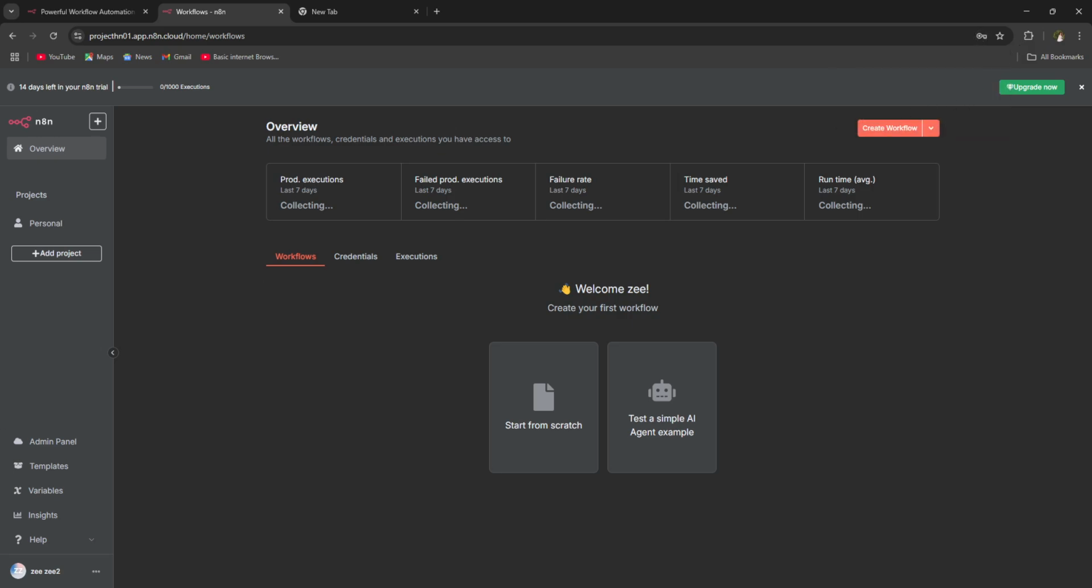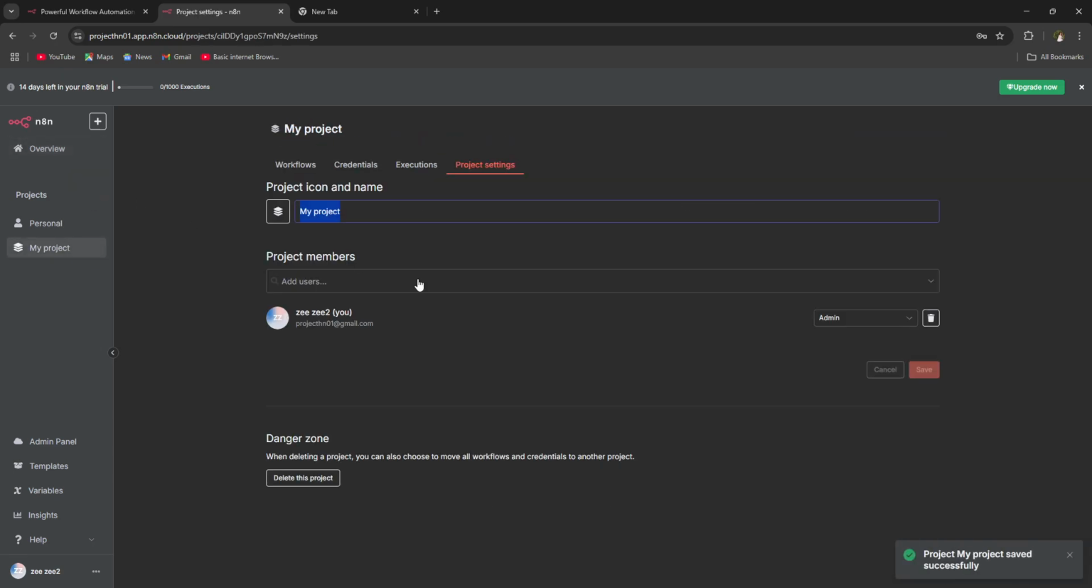Once inside, here's what you will see on the left sidebar: overview, credentials, your personal projects, your workflows, and so on. You can also create projects to organize workflows by team, client, or use case. By a simple tap on this plus icon, you can create projects.